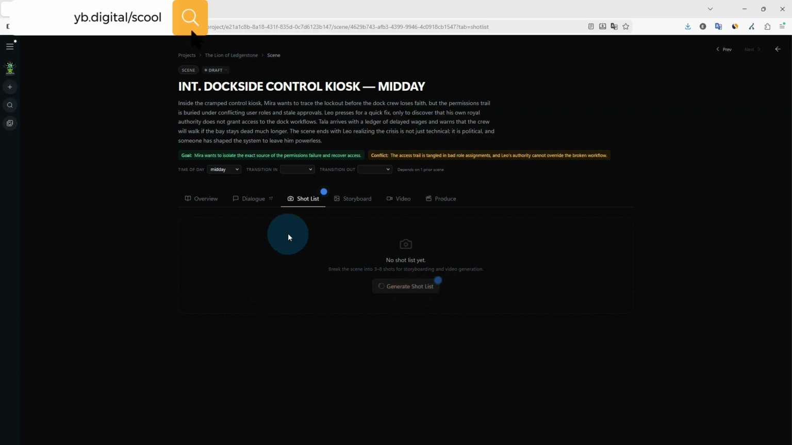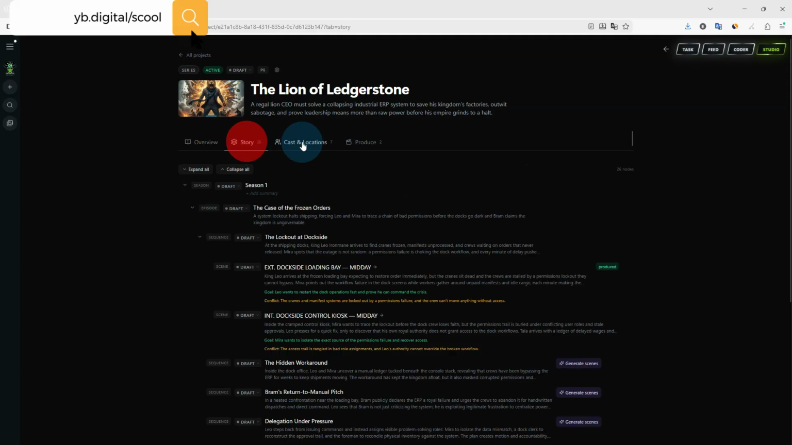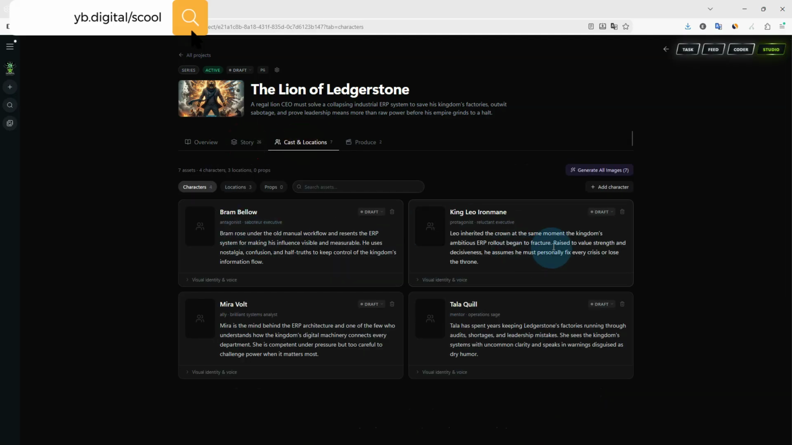Again, you can generate anything you want. So here we go. First Mira says something, then the Lion King says something else, and so on for each part of the scene. Then I have the list of shots that will make up this scene. Same thing, I simply click Generate Shot List, wait a few seconds, and it generates everything from start to finish.